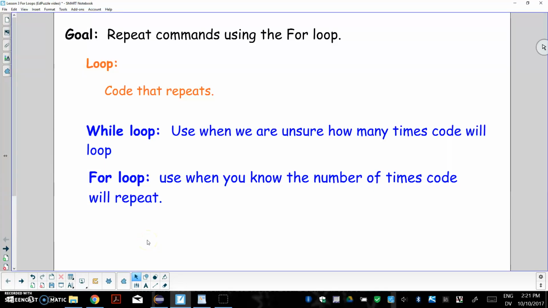All right, welcome to our second loop, the for loop. Goal for this next part is to be able to repeat commands using the for loop. Quick summary, a loop is just code that repeats, so code that we want to run over and over again. That's called a loop. And there's two types.